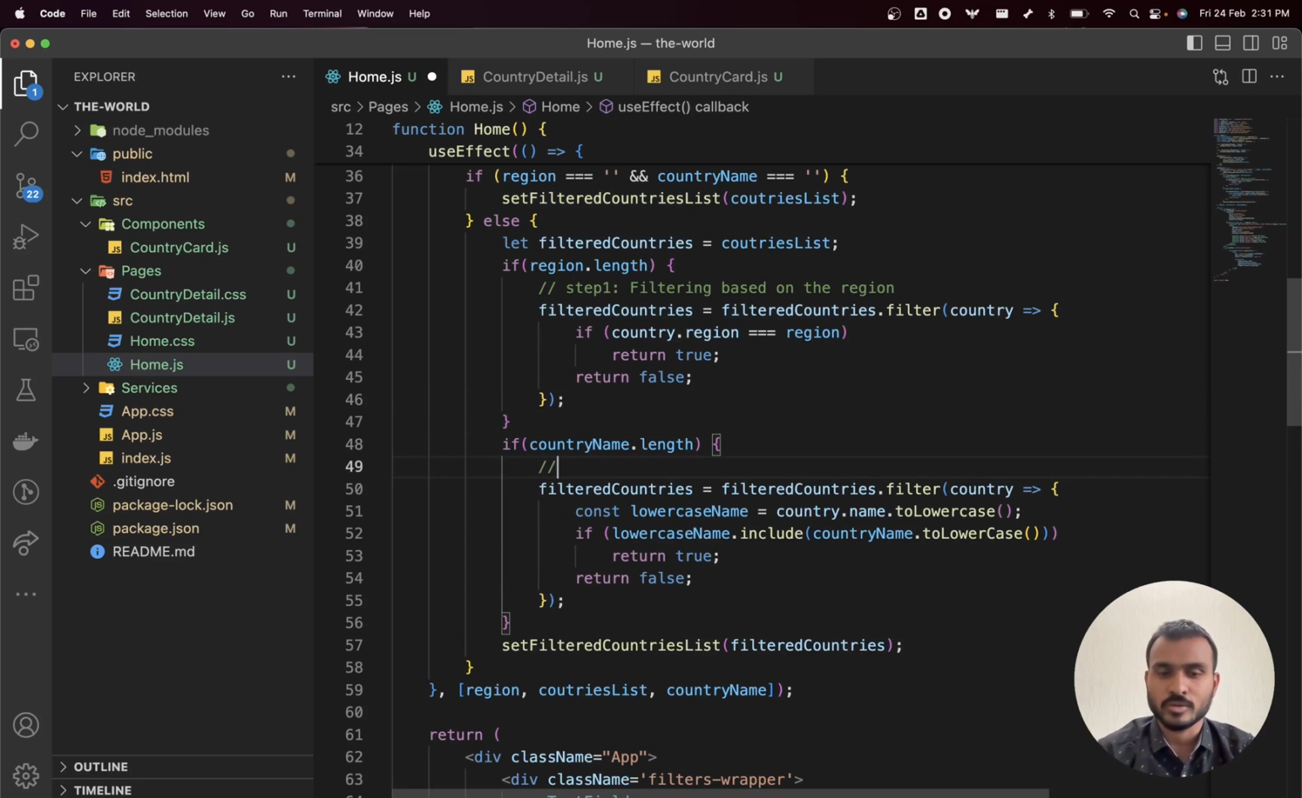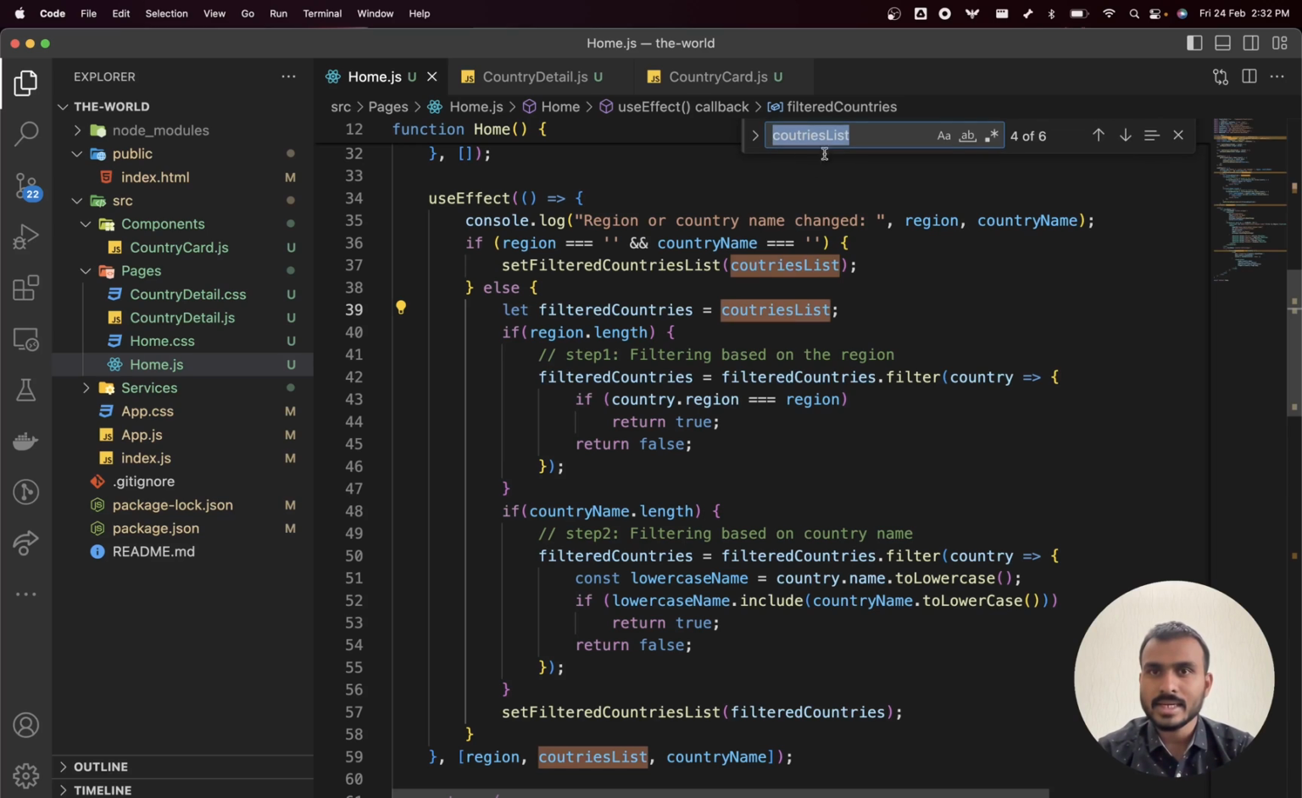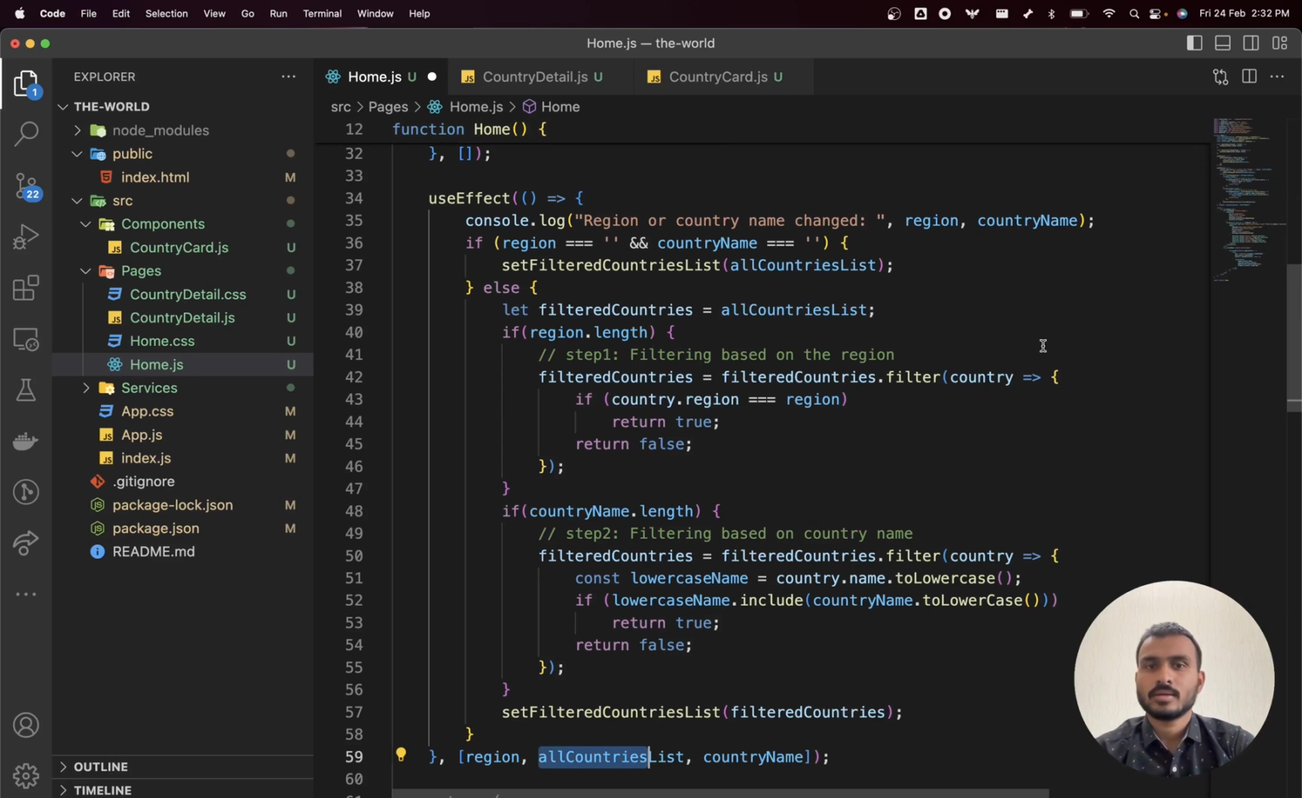This is my step number 2, where we are filtering based on the country name. See, I'll explain it once again. Initially what I have done is I've set filtered countries to all countries. This country list is basically a list of all countries. Let me actually rename this. So let's rename country list to all countries list. Okay, so initially what I've done is I've set filter countries to all countries list.